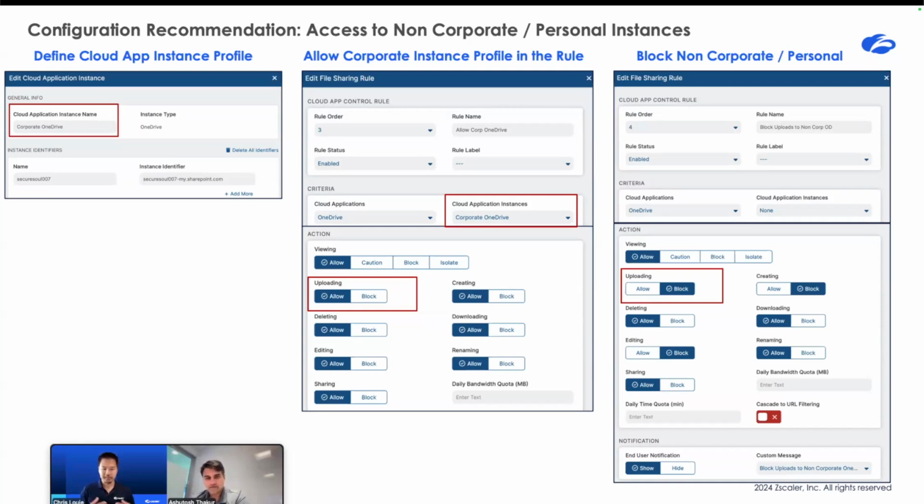Great. And just like a lot of the other Zscaler cloud application rules, we allow, caution, block, or isolate. So it's not just yes or no, we have options in between as well. Yes, to make it read only.